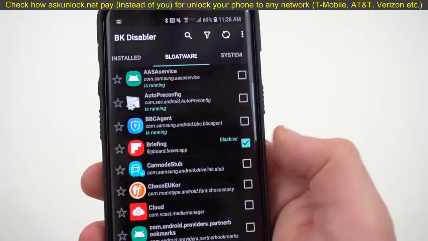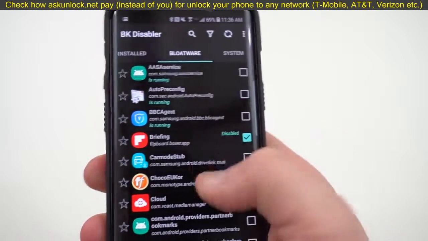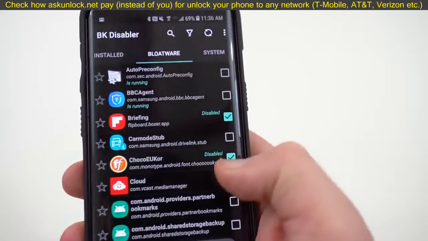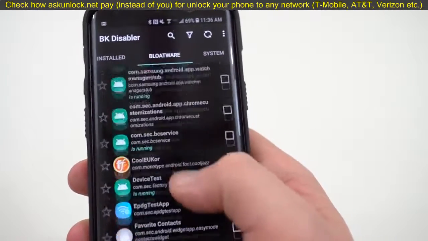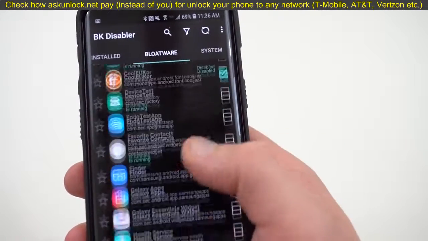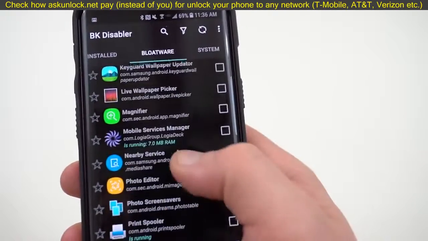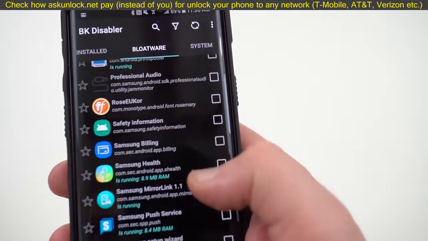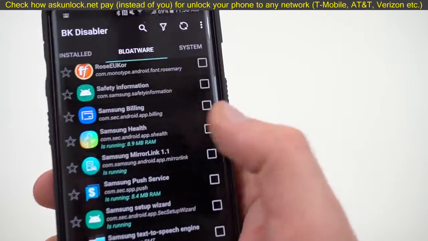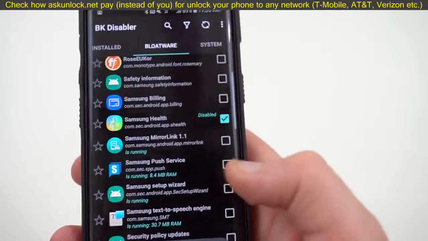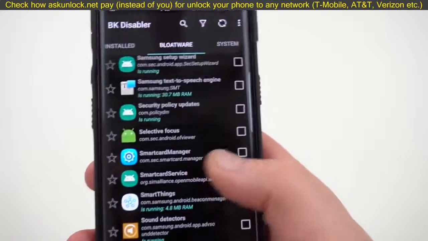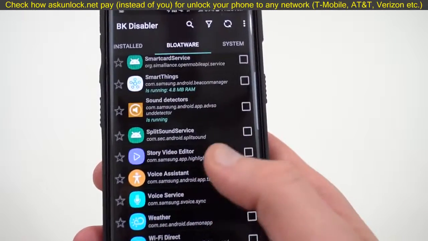So I like to get rid of things like briefing because I don't need that. Some of Samsung's fonts, the Verizon Cloud, I don't need any of that stuff. These are more font types. Just quite a few things that you don't really necessarily need. A lot of Samsung services, Samsung Health. If you don't use Samsung Health, you might want to get rid of that. It really depends on what you're using. Just make sure you don't disable anything that you're actually using.